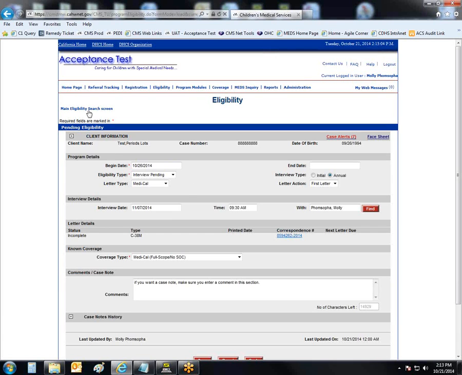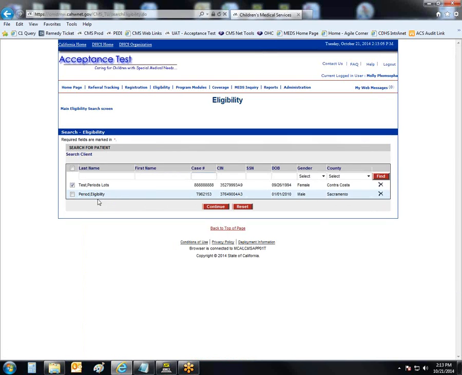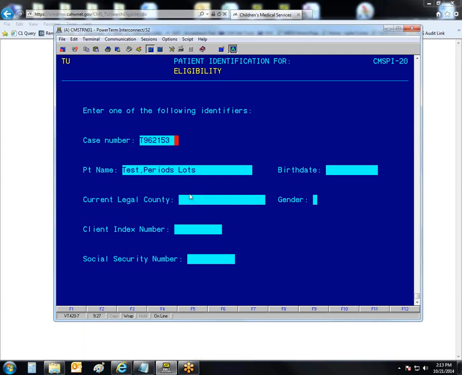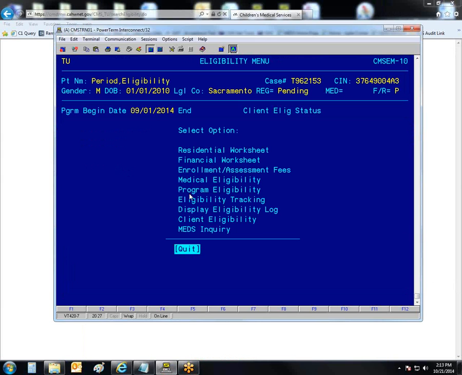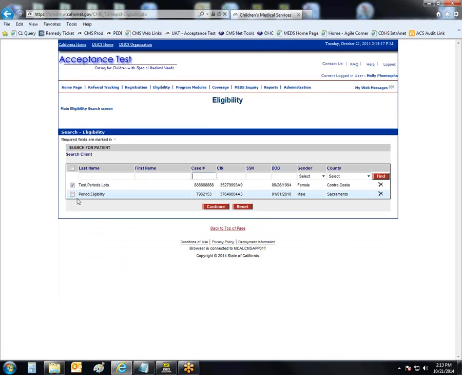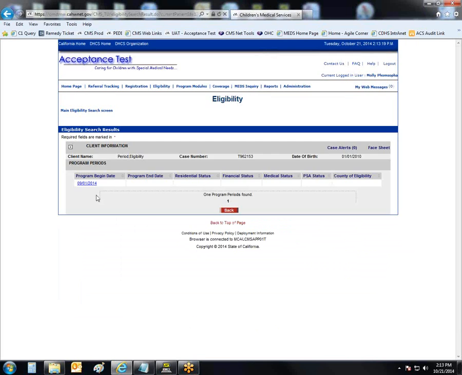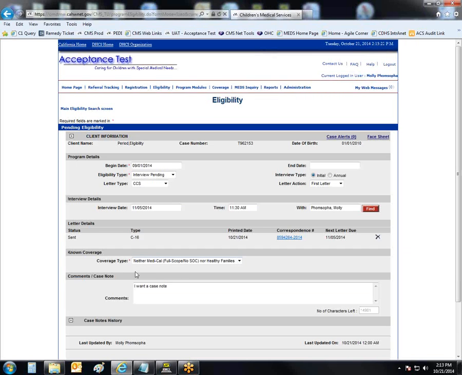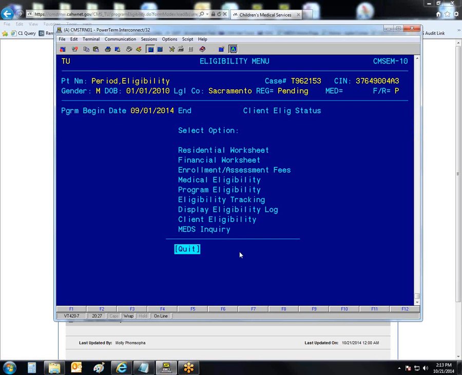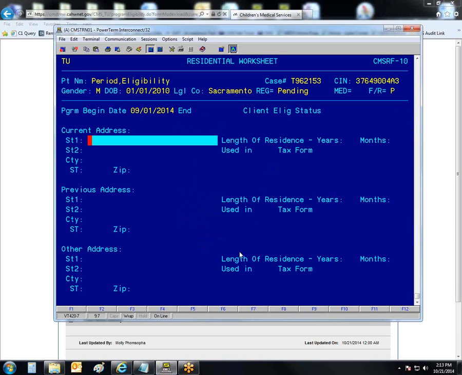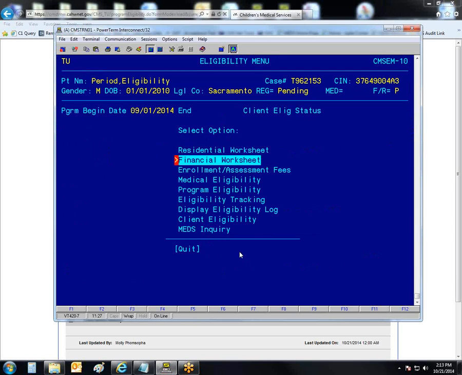My second example that I did was the brand new program period, and I selected neither. Because I selected neither, let me go back out. For this example, because I selected neither for the coverage type, as you can see here, residential is not completed. Financial is also not completed. And you can't even get to the enrollment screen because financial and residential is not completed.